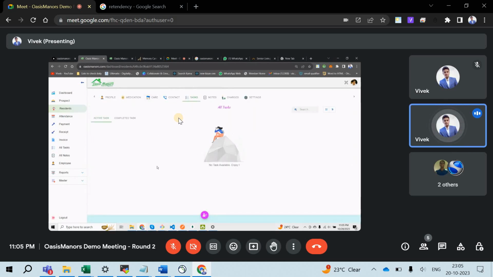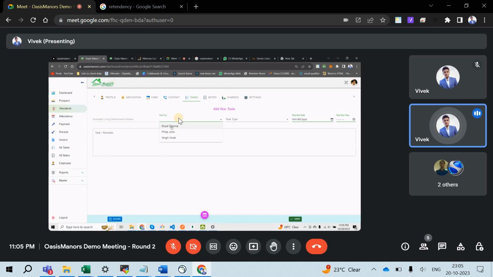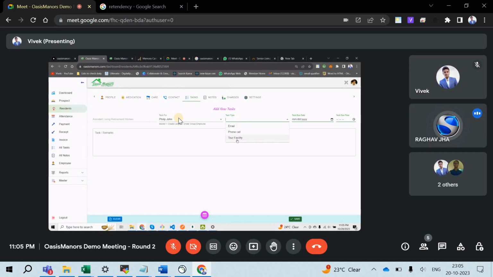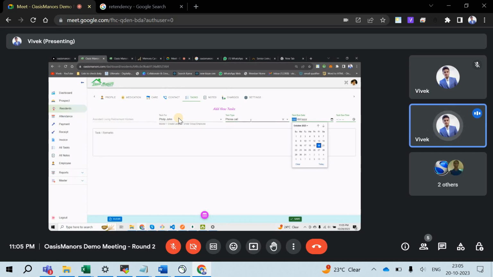Suppose you want to assign some specific task to this person. So we can assign tasks to any employee. Then we can say what the task type is. You can add various task types here. You can set a task due date. Like suppose you need to give a visit to a hospital, so you can assign a task to an employee here.